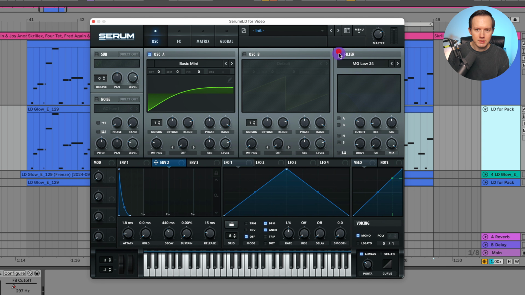Now let's turn on the filter and do an MG Low 24 filter. Turn on for A, and then also turn on key tracking. Then I'll assign this envelope to this cutoff, and let's set this filter cutoff around 220 or so. And then the modulation, I'll set that to about 25. Set this resonance to maybe 12, 15%, raise up this drive a bit. And then you can play around with automating this cutoff.